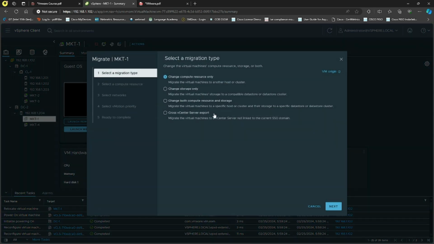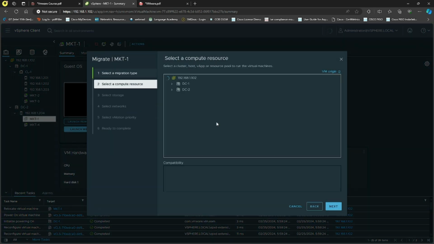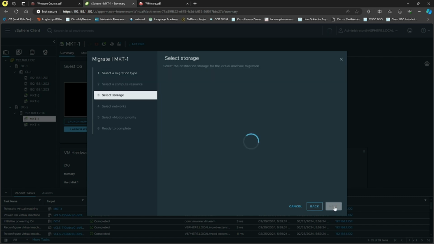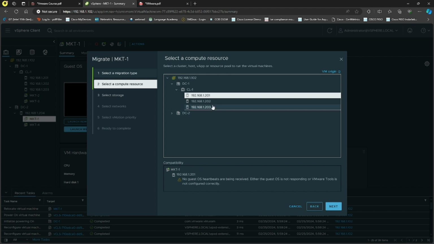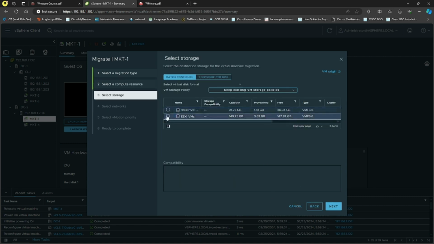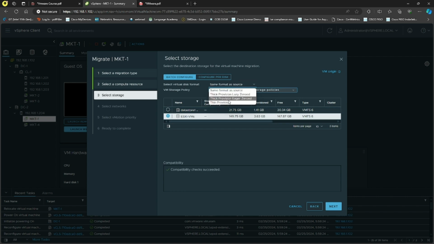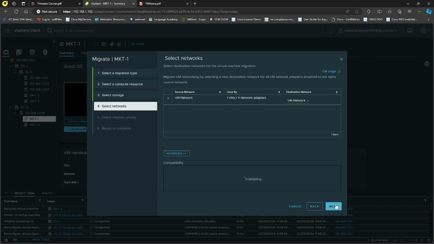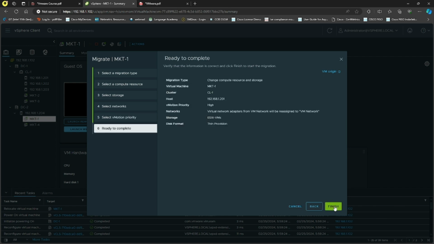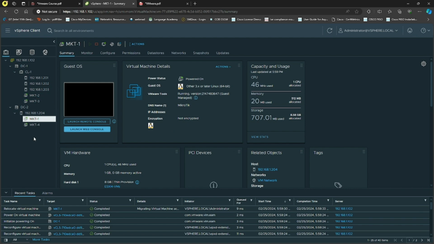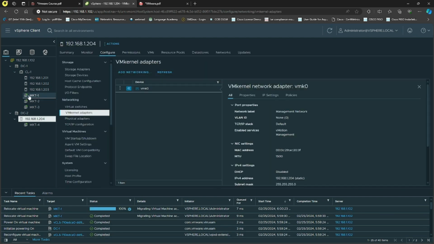I can just click on migrate, do the same thing and send it back to the DC1, cluster 1, 201, click on next. If I go back, it says that OS heartbeats are being received. Either the guest OS is not responding, or don't worry about that one, that's fine. Now let's select the storage, go back to thin provisioning, next. And don't worry about the networking for now. Next and finish. And now that should be transferred back to ESXi1.